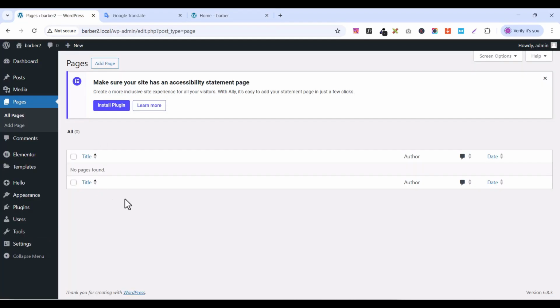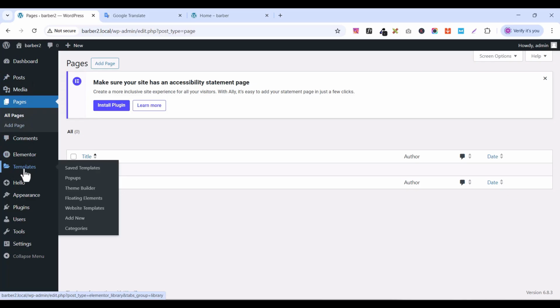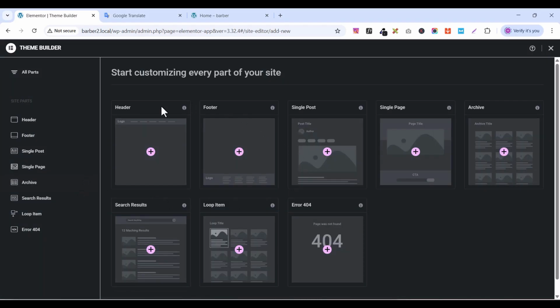So back to my dashboard here. On my left side again. So I'm not going to create any page yet. So I want to create our header. After that, I will come back inside the dashboard and create this page and start designing our hero section. So on the left side again, come down here, you see templates. So put your cursor on the template and you bring it to theme builder. Click on theme builder. And this is going to open. Then you will see header here. Click on header.